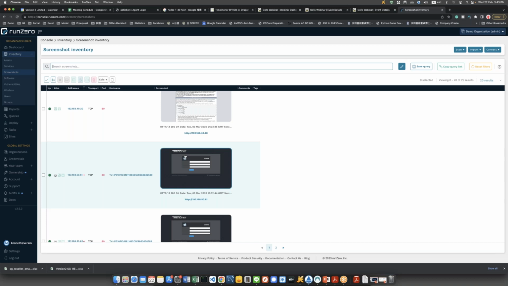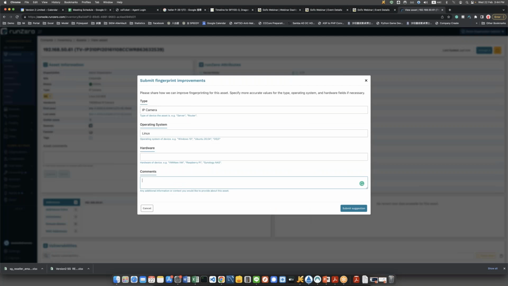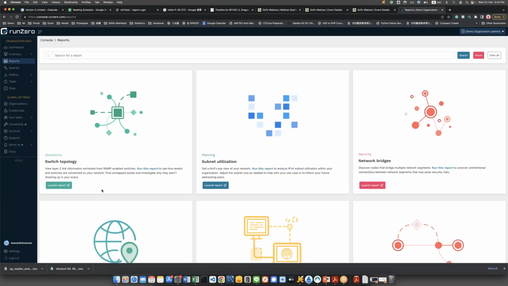Also, let me show you a little bit of the reports. So we have, for example, the switch topology that I already showed before. These are just switches that I can expand. You can see all the devices, or you can filter by different sites. Another thing is the network bridge, as I mentioned. You can find those multi-homed devices that bridge into the internet. That's not good, not great.